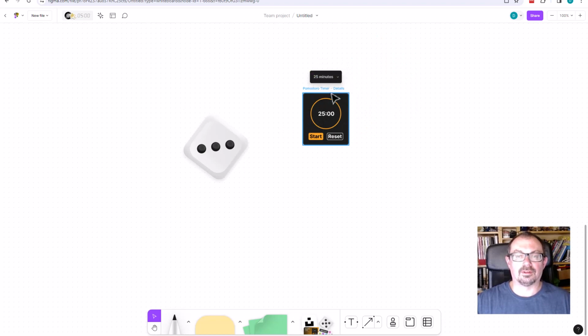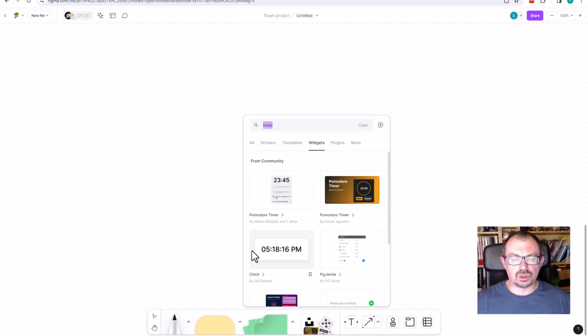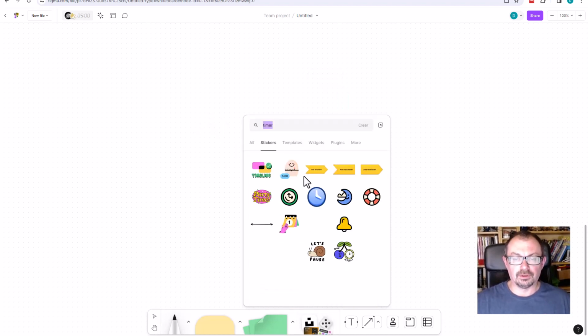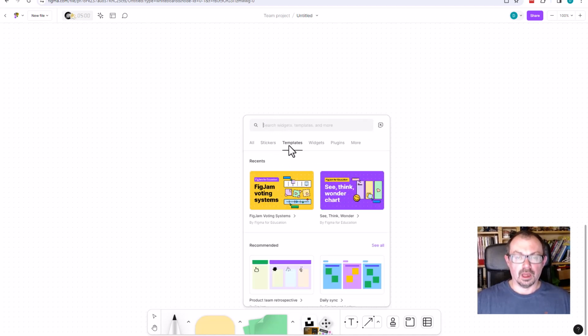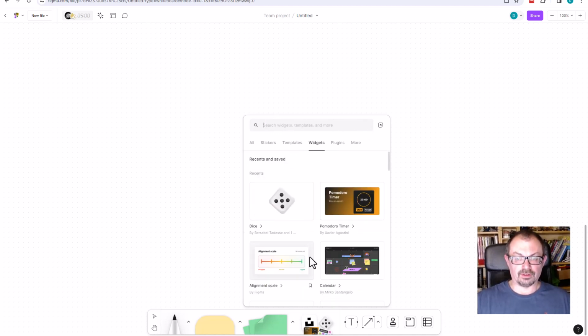5, 10, 25 minutes, have a 5 minute timer, and let's start, and it'll start timing down. Nice. Also on here, there are stickers, which you can add to the page if you want to look for fun things. Again, search in here for things you want to look for. All the templates live here, the widgets I just started to show you.